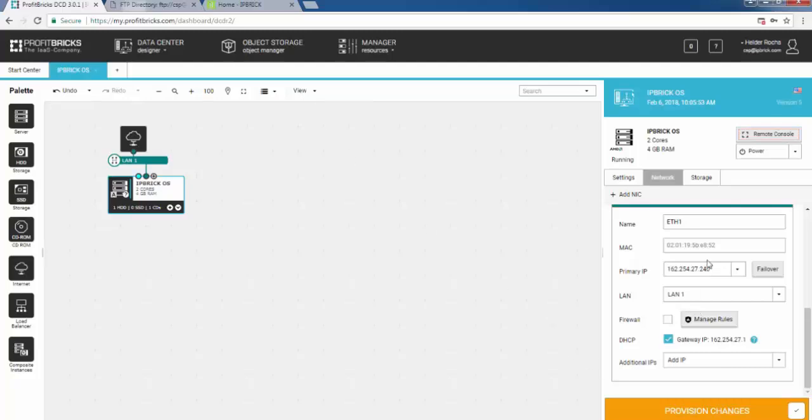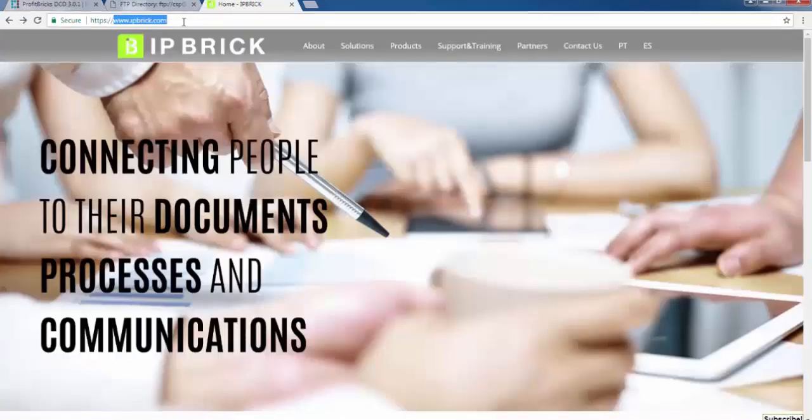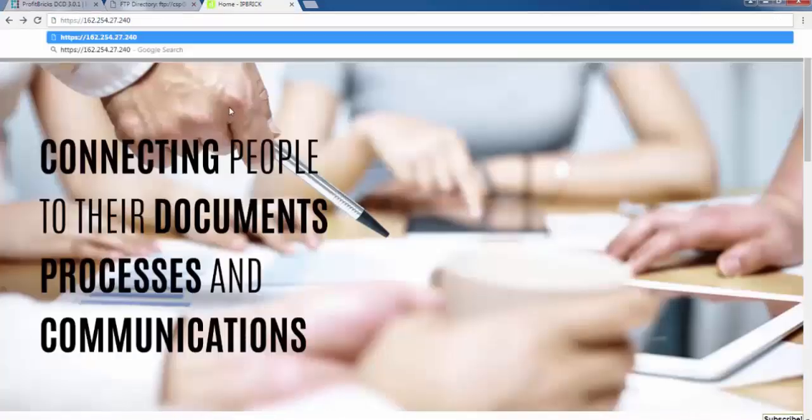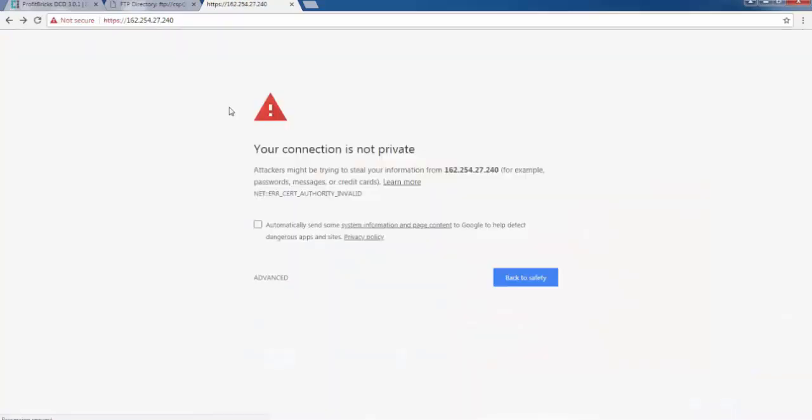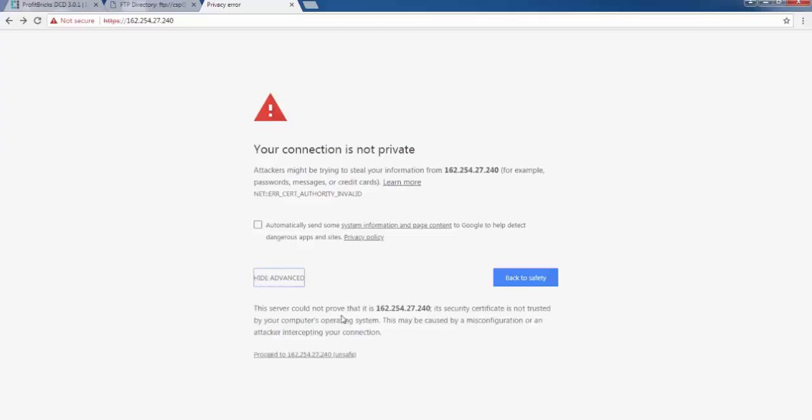Then we can access the IPBRICK provision page by using the public address in the web browser. In the first connection, we must ignore the security warning since IPBRICK OS will generate the security certificates, using Let's Encrypt, after the provisioning process.